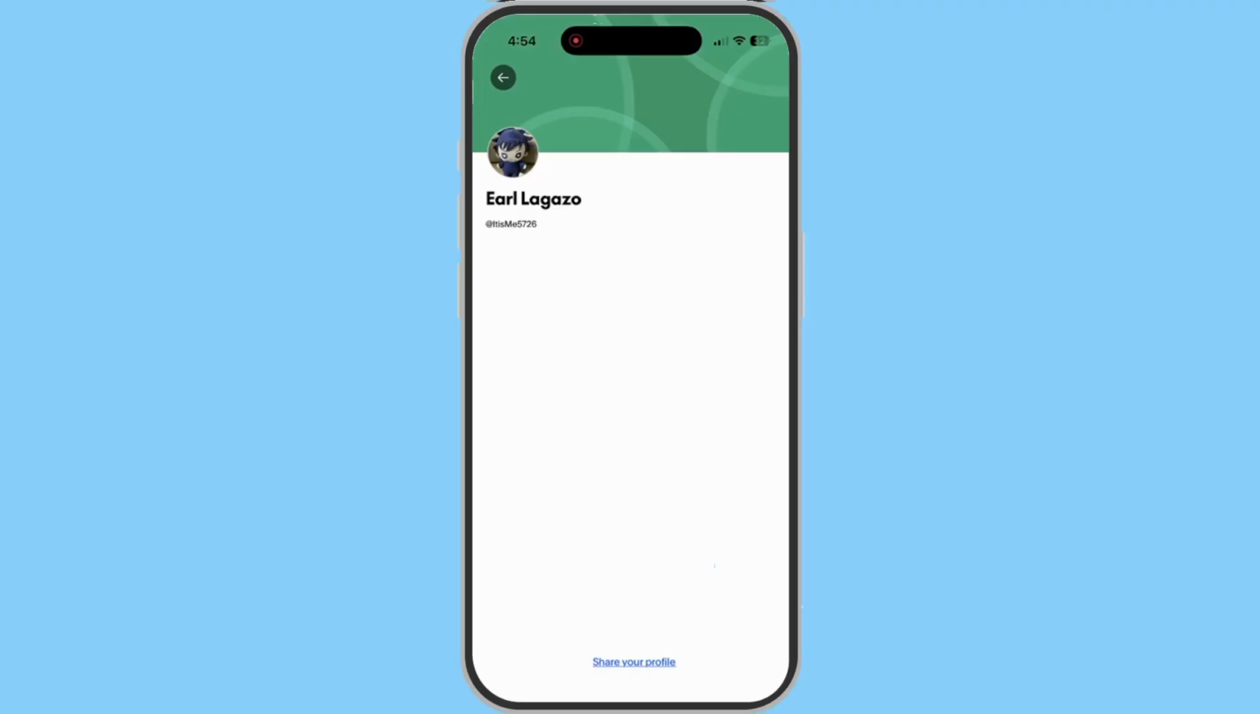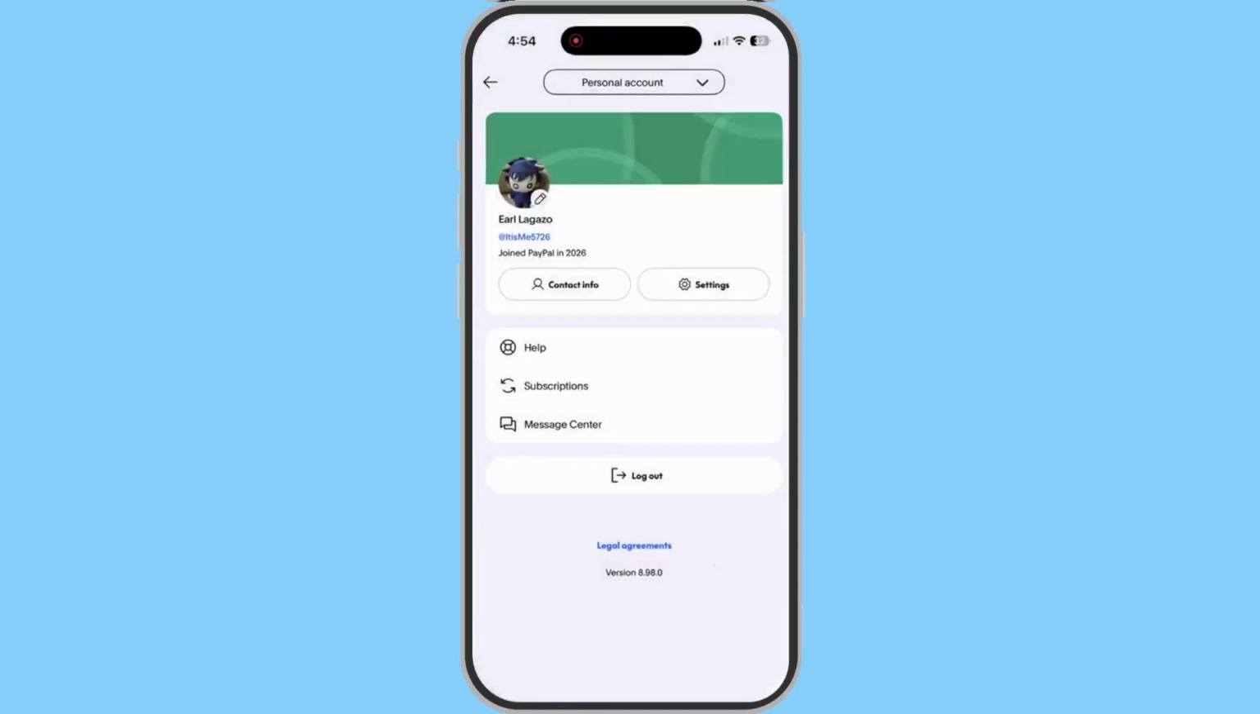For privacy and security, only share this handle with people you trust or in places where you're comfortable receiving payments. You never need to give out a password or any verification codes. Your handle alone is enough for others to find you on PayPal.